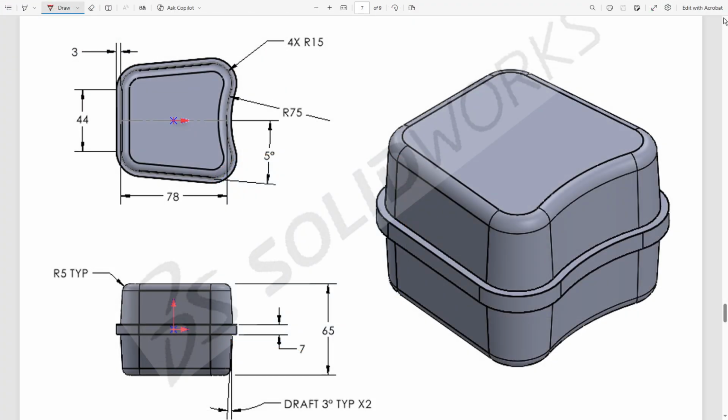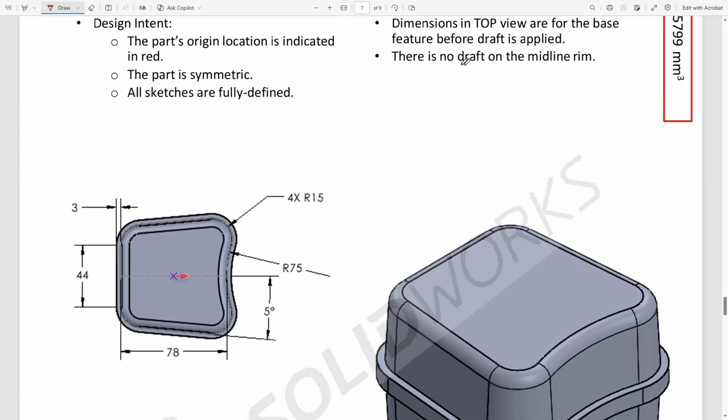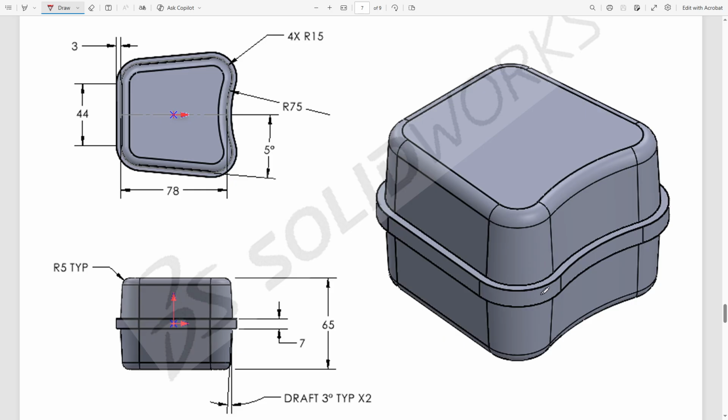And if we look at the hints, it says there's no draft on the midline rim. So this midline rim right here, there's no draft. But this part, there is a draft. And we'll handle that draft as we do the extrusion. So first let's extrude the rim.